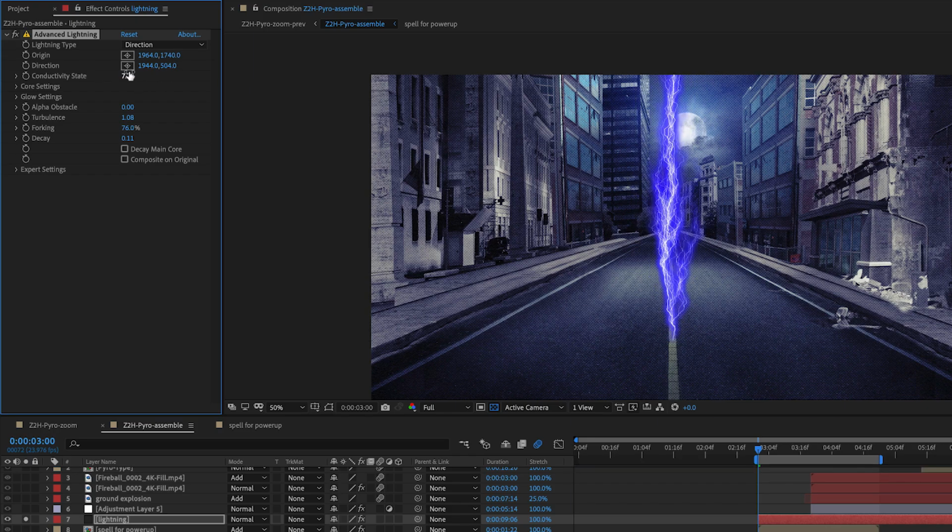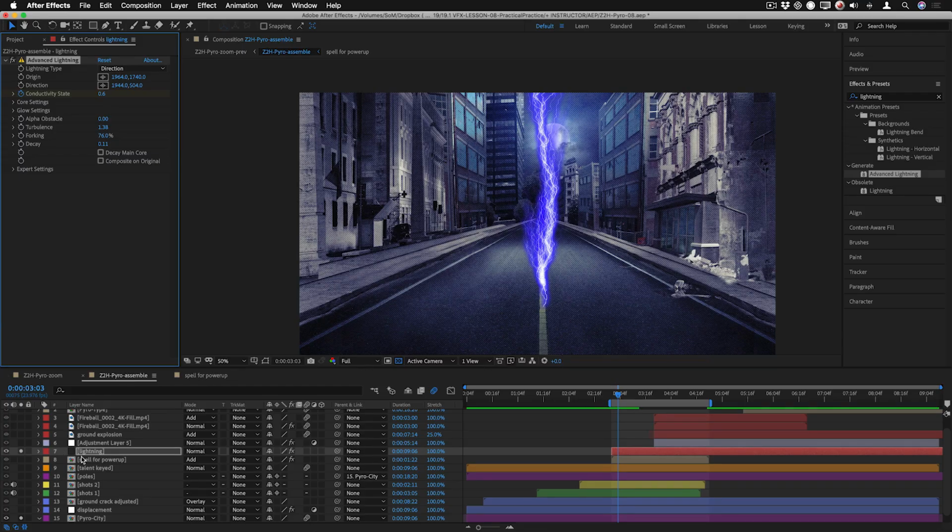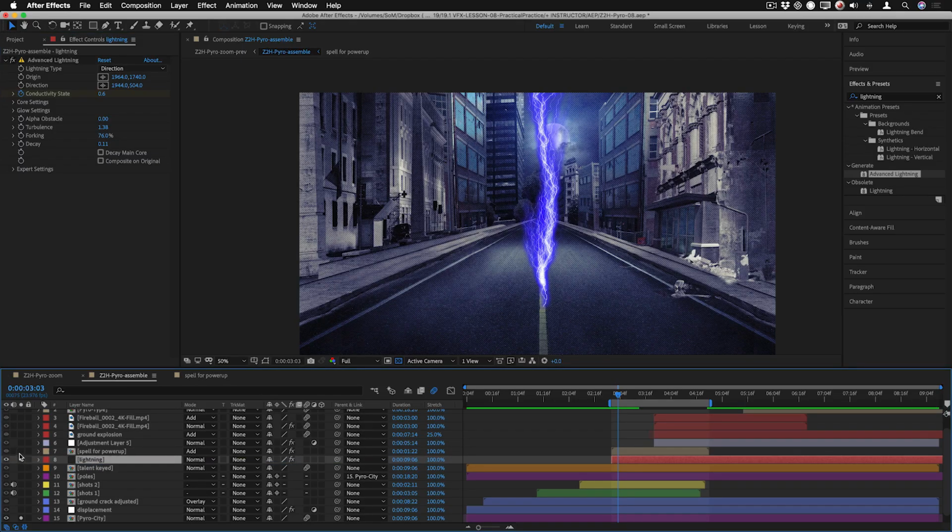And I think I can make it branch out a little bit more. Let's see if I increase the turbulence, and let's just animate this conductivity state. And let's see what that looks like. Yeah, that's the kind of idea. Now, let's just see what this looks like underneath that other layer. So I think I want it to be either contained in there or somehow also participating in the cylindrical feel. So once again, I'll pre-comp this.